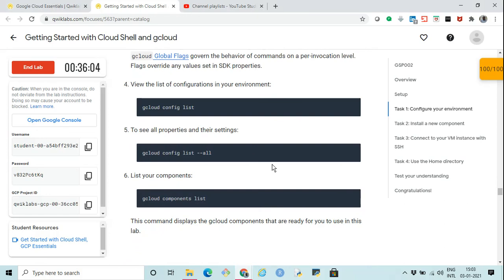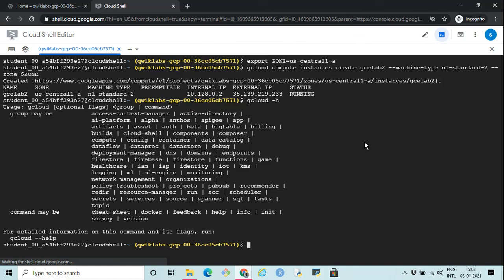So that's it in this lab. Basically we learned how to create a virtual machine using the gcloud command line tool from the Cloud Shell. And now we know how we can get more information regarding gcloud commands using the -h or --help option. So that's it in this lab. Thank you.